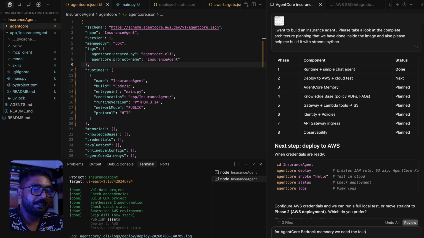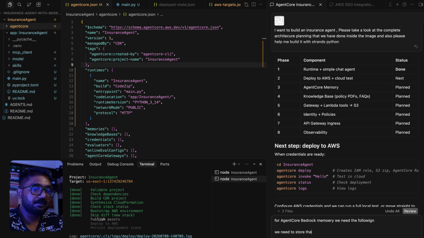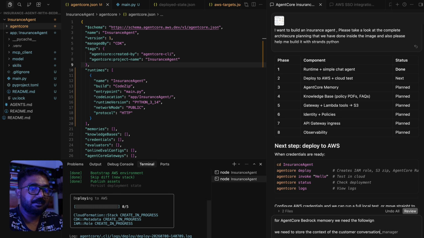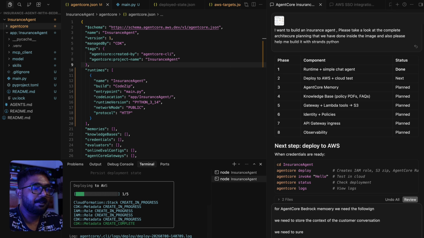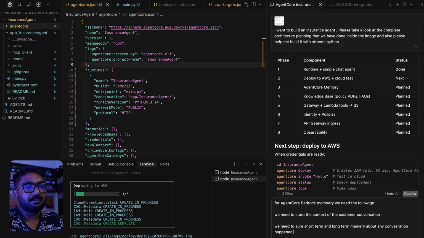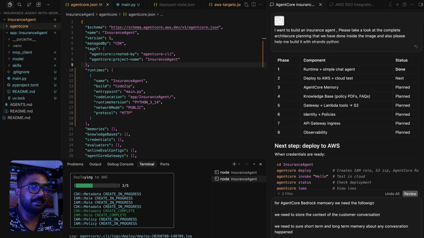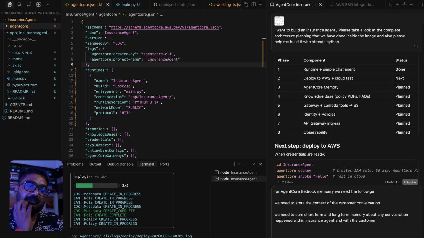We need the following. We need to store the context of the customer conversation, right? We need to store short-term and long-term memory about any conversation that happened between, let's say, the insurance agent, that is our agent, and the customer. So these kinds of things we need to build.